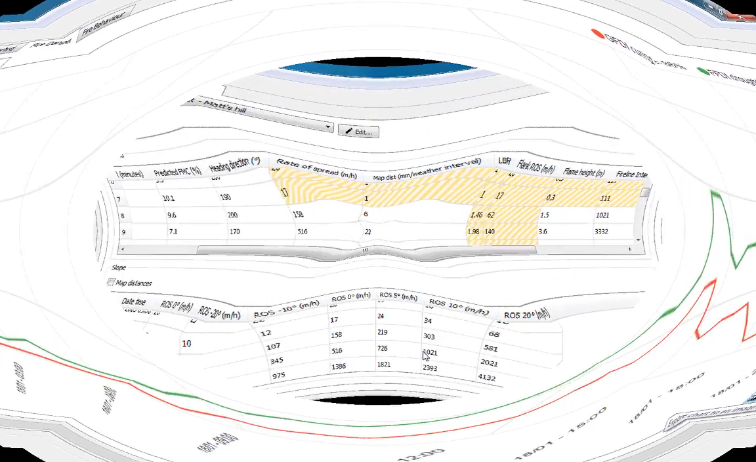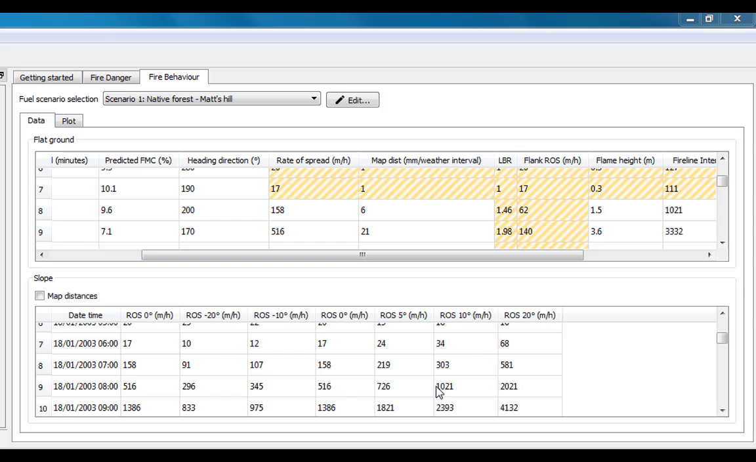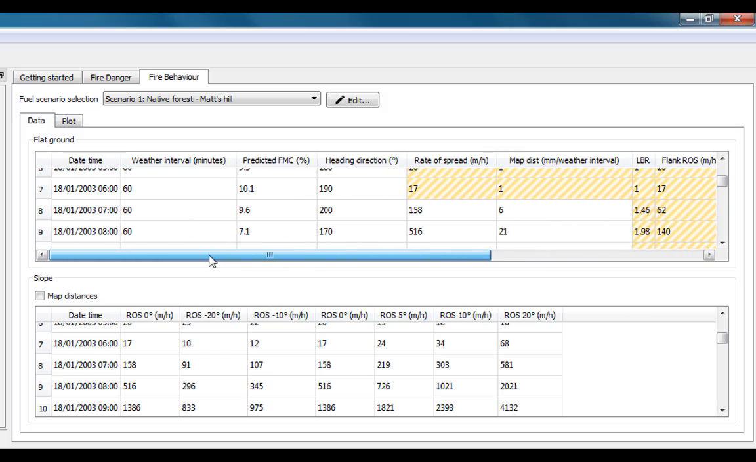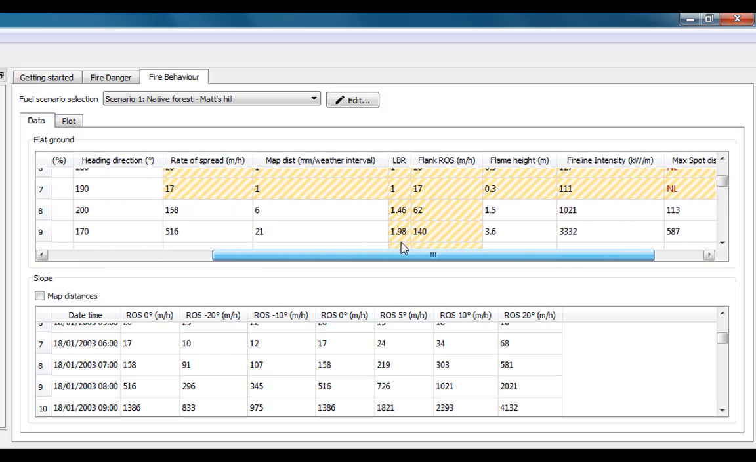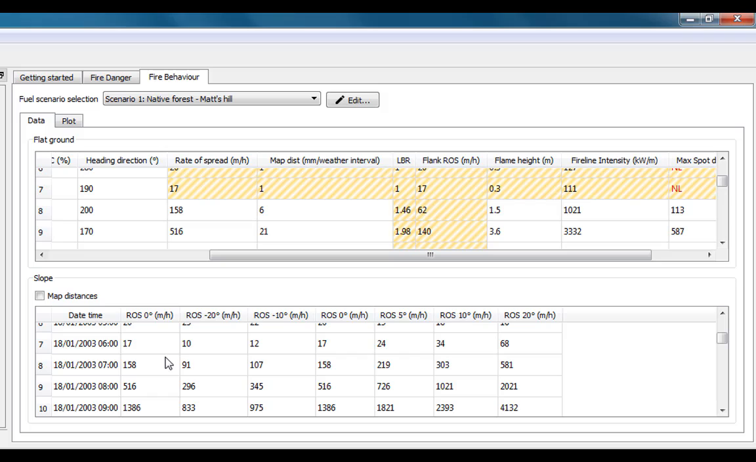Now let's have a look at the fire behaviour outputs. There are two tables shown in the Data tab. The top one gives a range of outputs for flat ground conditions, and the bottom table shows rate of spread for a range of different slope conditions. The fire behaviour output table is the primary means for presenting the modelled fire behaviour in Amicus.